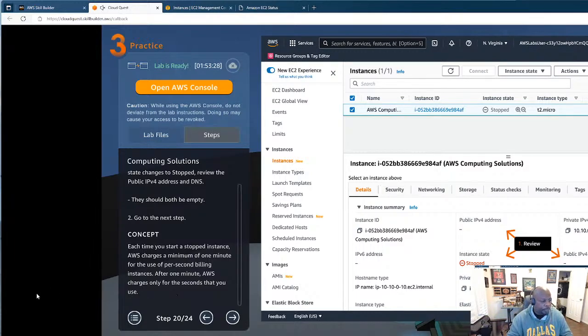All right, but getting back to the solution. Now it says we went ahead and reviewed it. After the state changes to stopped, review the public IP address and DNS. They both should be empty. Go to the next step. All right, so each time you start, yes, that's what we just talked about, that billing information.